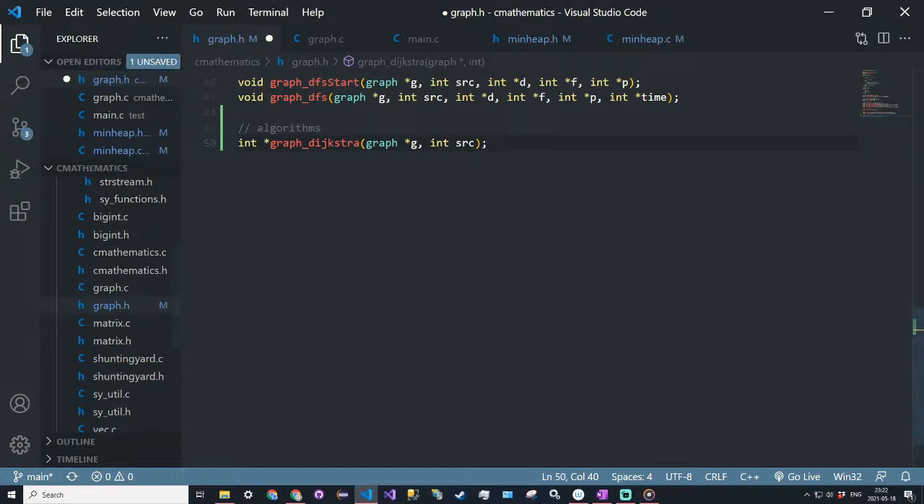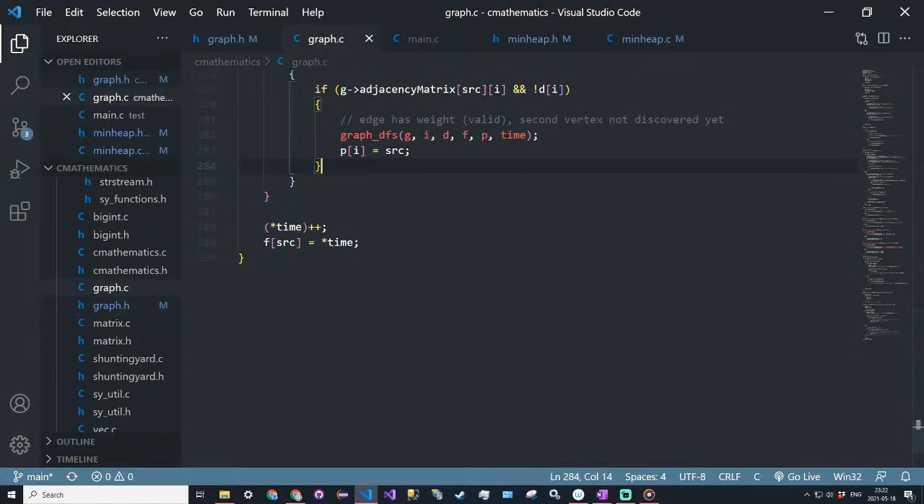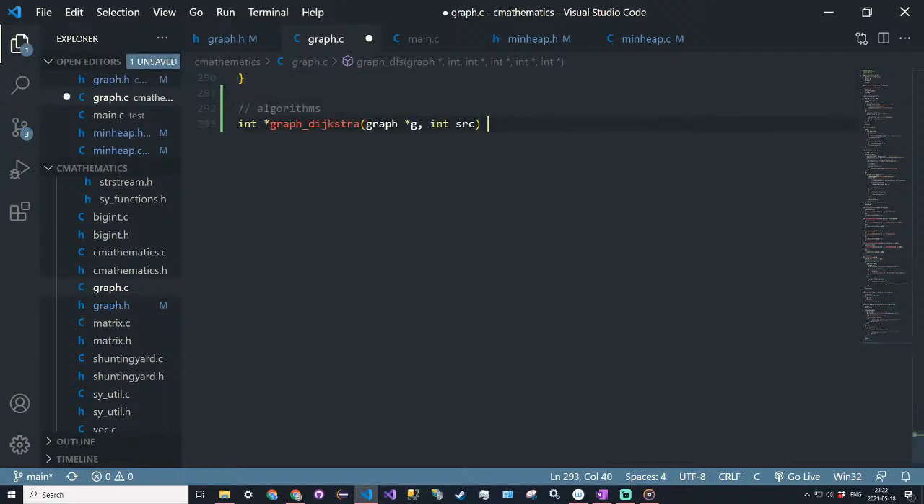Alright, so yeah, this is our signature. It takes in a graph pointer and an integer for the source node, which is as simple as that. Alright, so let's copy and paste this signature into graph.c at the bottom. So let's start writing the code.